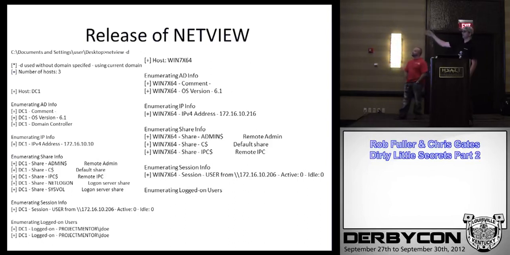The output is very greppable. What it does is it says, hey, I found 3 hosts. The comment for DC1 is nothing. It runs OS 6.1. It's a domain controller. It has this IPv4 address. It will actually get a bunch of IP addresses, so if it has 7 IP addresses, it's a multi-homed system, it will show you all of them. Then it shows shares, admin dollar, C dollar. So if this thing has a G dollar because it has a big hard drive connected to it and automatically has that admin share, it'll show it, net logon, all that kind of stuff. Sessions, if someone is logged in via a share to it, they get a login session and where they're coming from.